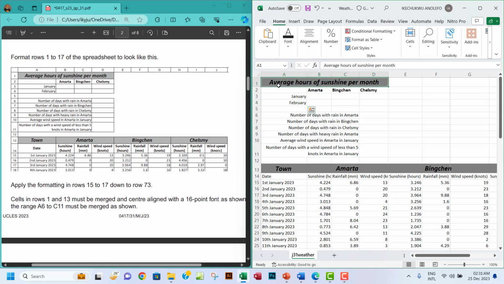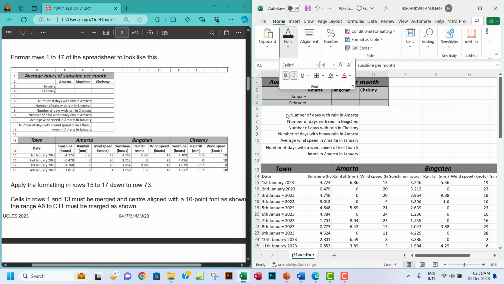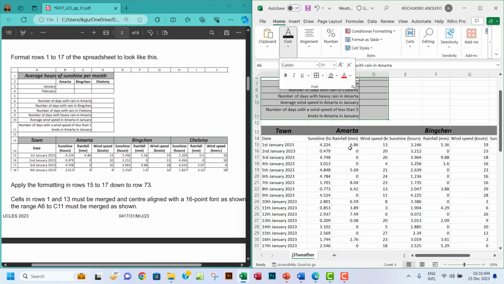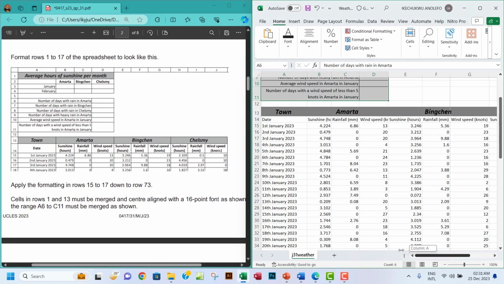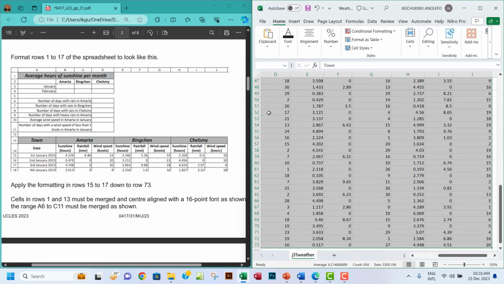So one thing I need to do is to have a border around some ranges. Okay, so I'm going to select here. I'm going to go to font here, and then I want to have all borders there. And then the same thing I will do here. I'll have all borders right there. And then of course here, let me see. Yeah, let me just have all borders also.